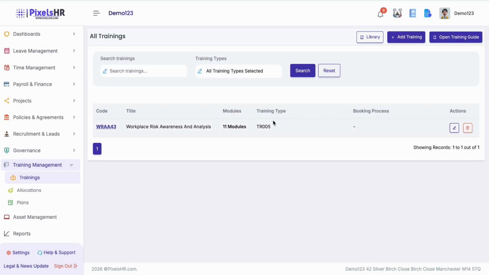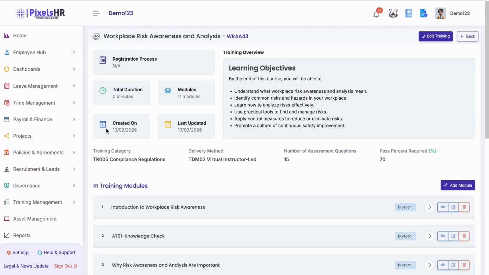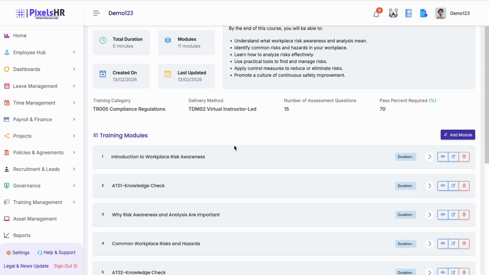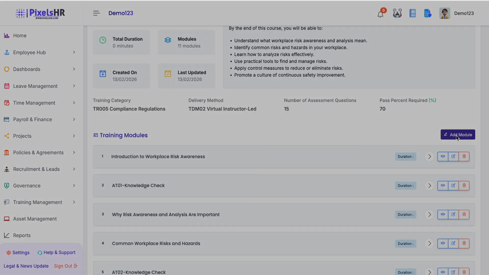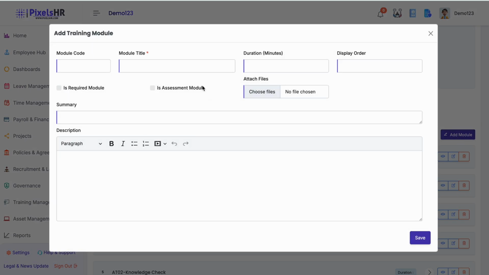After creating the training, we need to add modules. Click on the training name to enter the details page. First, you can see the training overview. Below that, we have training modules. Click the Add Modules icon. Enter details like code, module title, duration, and display order. It's the sequence of the module.